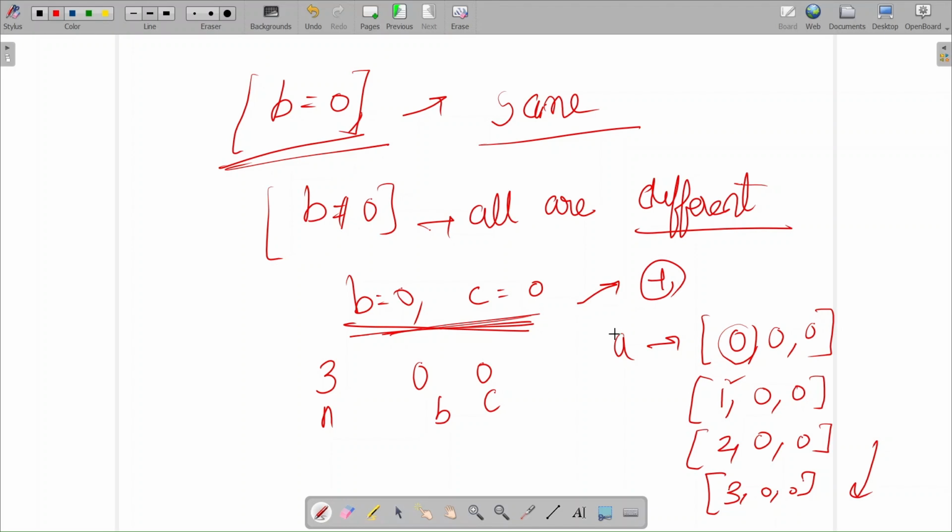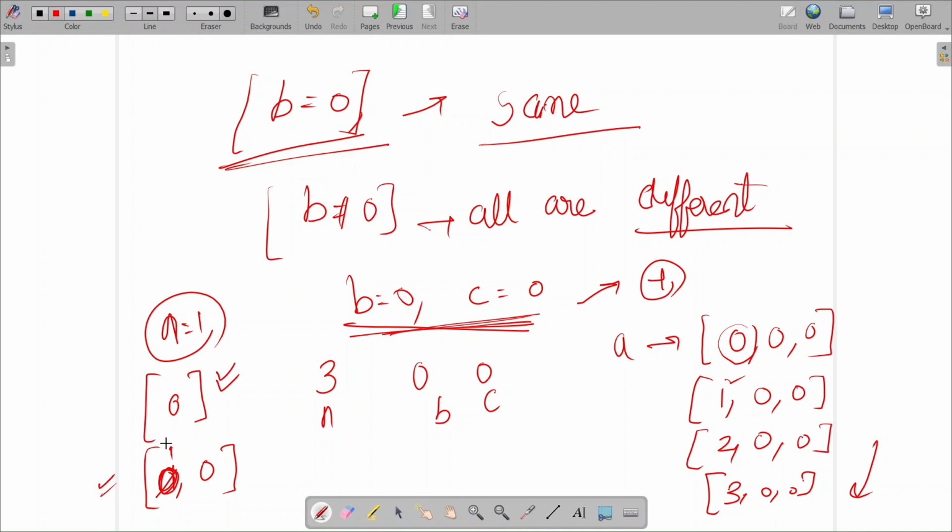But wait a minute, what if n equal to 1? n equal to 1 will have a equal to 0. It will work. What if n equal to 2? It will have 0 0, and you perform the operation on the leftmost element and convert it to 1. So this will work. So b and c being 0 does not always give minus 1.